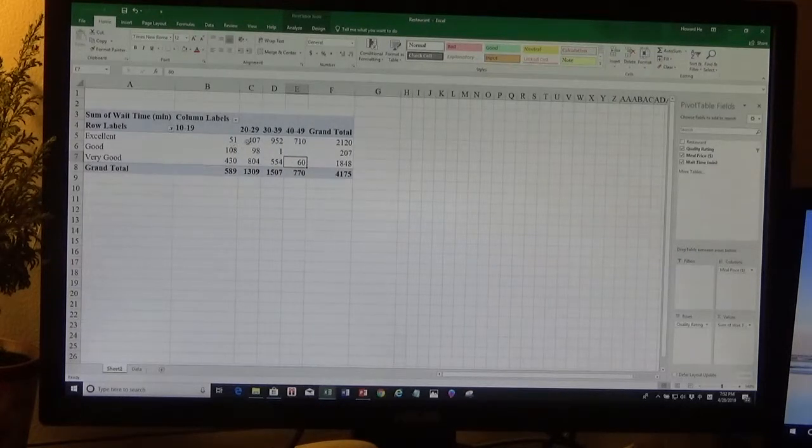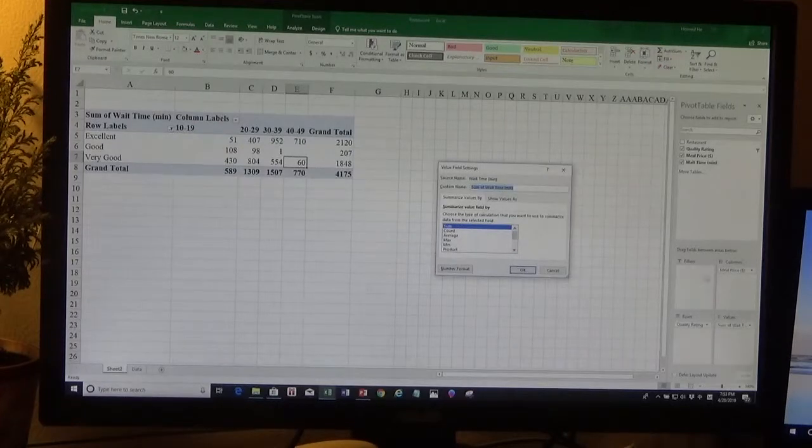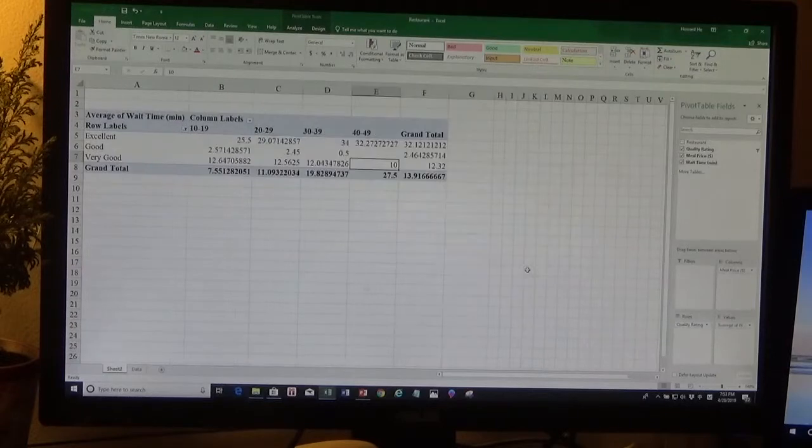But you see here the data is kind of crazy, because this is the sum total of the waiting time. But what if I just need the average waiting time? What you can do is click here, then select value field setting, then select average. Click OK, and this is the average waiting time.